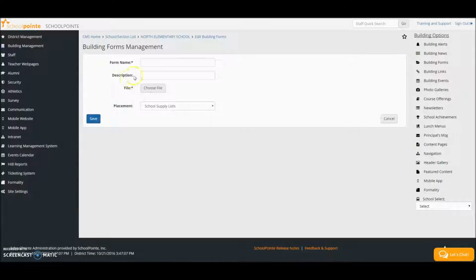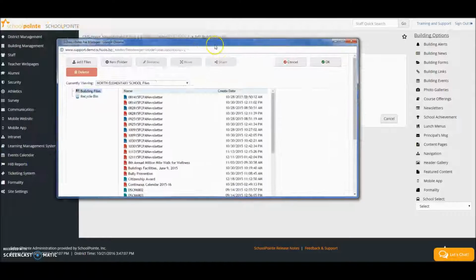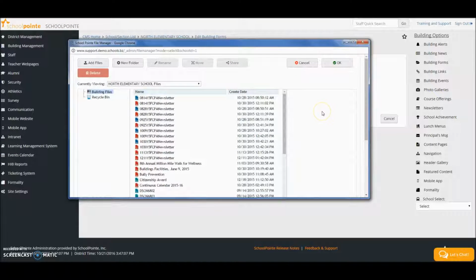So if we click on Add New Form, it just wants you to put a form name in. You do not have to put a description if you do not wish to. And then for File, if you click on Choose File, this brings up the School Point File Manager. You can go in here and click on Add Files, and when you do that, it basically pulls up that Browse screen where you can pull that file off of your desktop or My Documents, wherever it's at on your computer, and upload it in here.